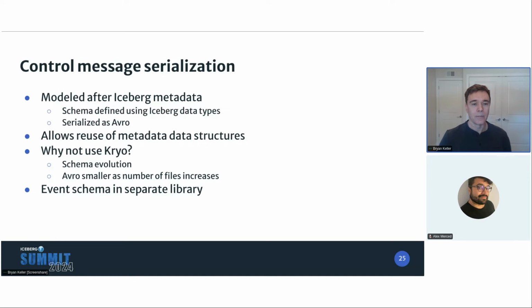Another option we considered was to use Kryo. But because our event data is persistent in Kafka, we needed to support schema evolution, which Kryo is not good at. Also, Avro serialization proved smaller as the number of data files increased.